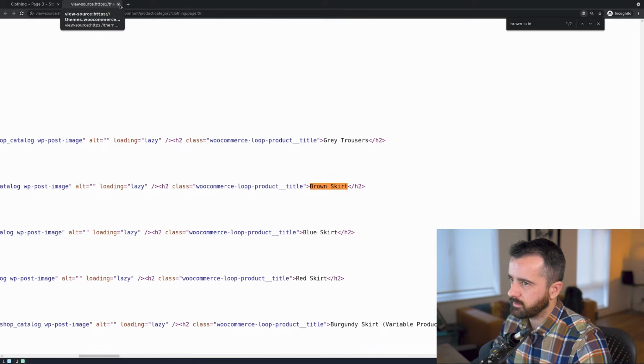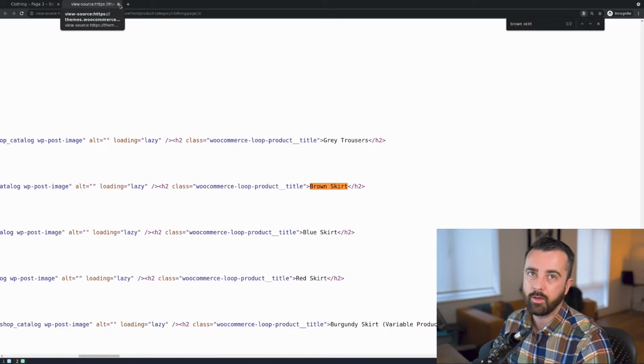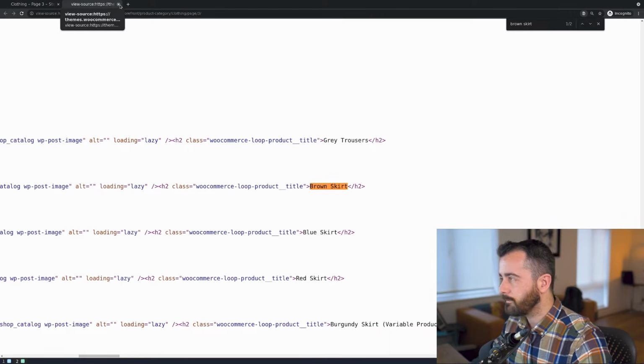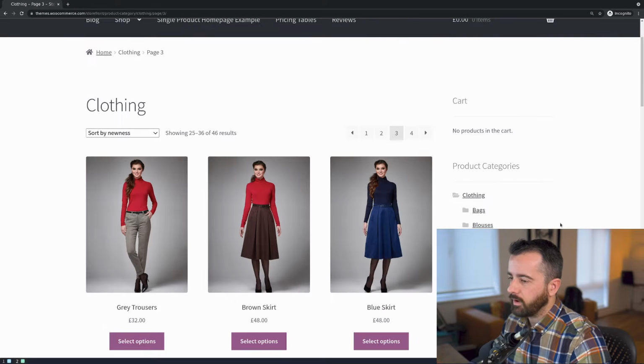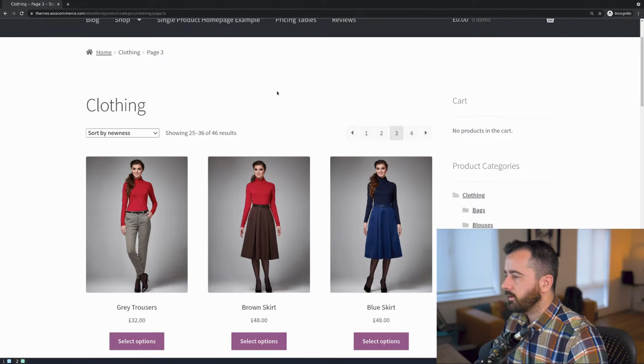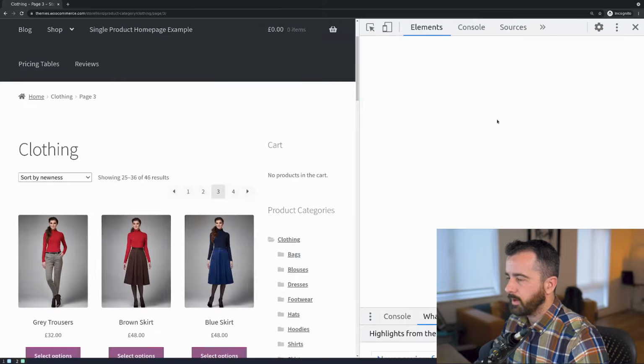Now, if this doesn't appear in the view source, that means you can't use this method to get out the information, and you'll need to use a different way, which is kind of outside of the scope of the video. I've got other videos that cover scraping JavaScript, etc. So let's go ahead and have our inspect element tool up.